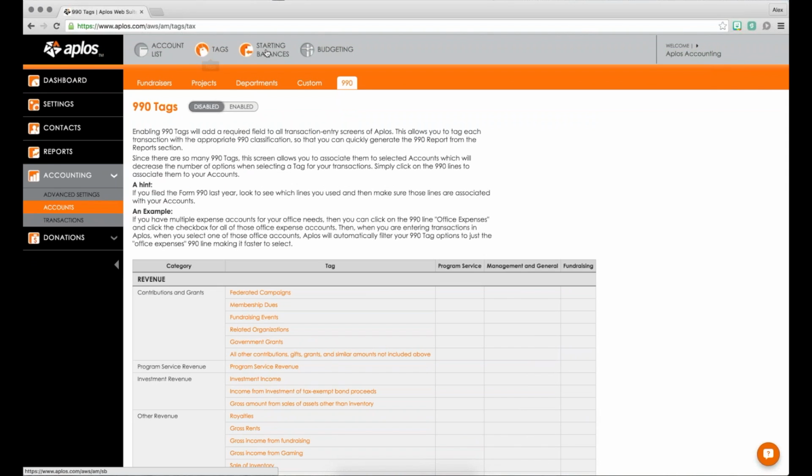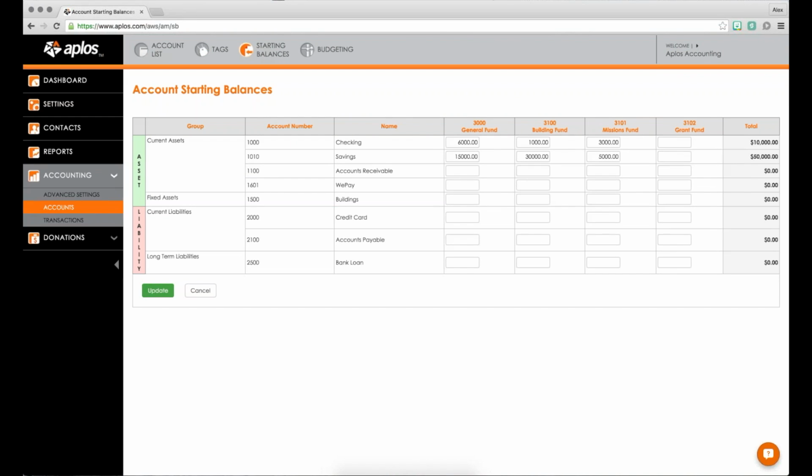Moving on from left to right, we've got starting balances. Starting balances is just where you would put in how much money you've got when you're beginning Aplos. So if you've created your chart of accounts, and let's say you're starting Aplos as of January 1, 2016, you would go in here and enter the starting balances of what you had as of the year end 2015, and that will now be your starting place in Aplos. Every transaction that you enter will either add to or take away from these starting balances. So that's where you can set that.